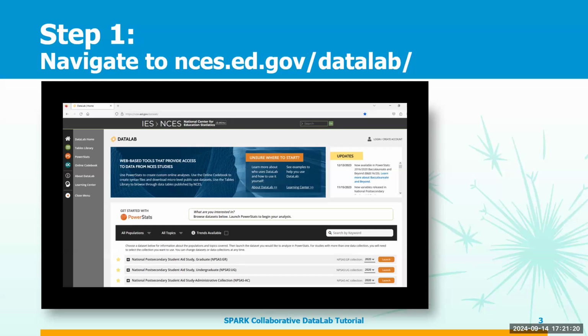There are a couple of NPSAS options here. One allows you to look at graduate student data, one to look at undergraduate student data, and one is called the administrative collection. The administrative collection is based on data collected from school records, like FAFSA applications. The undergraduate and graduate options are based on both school records and a survey sent to students, so we typically work with those versions of the dataset.